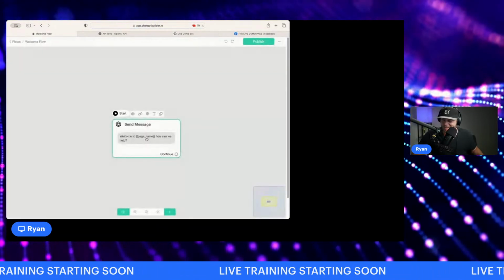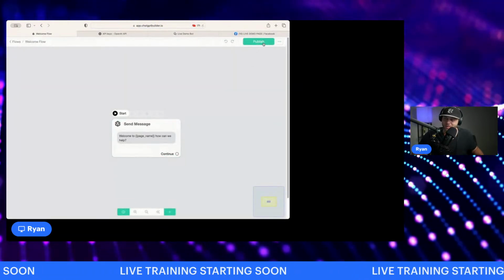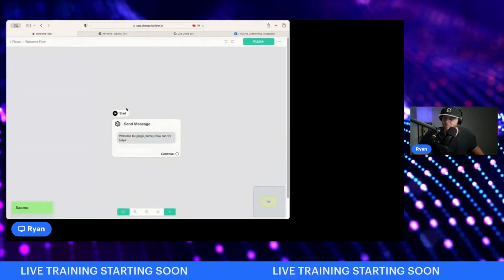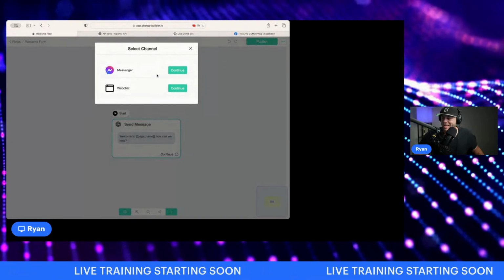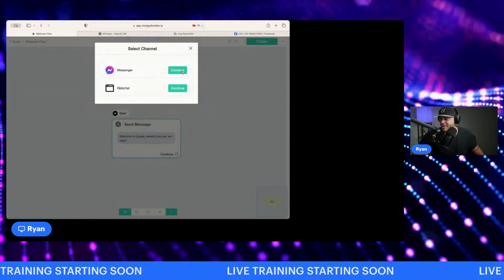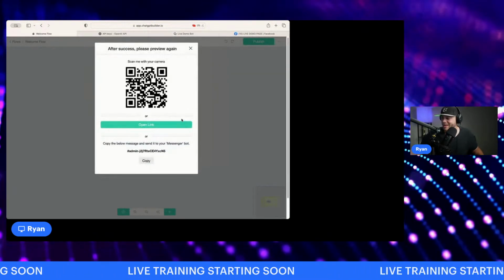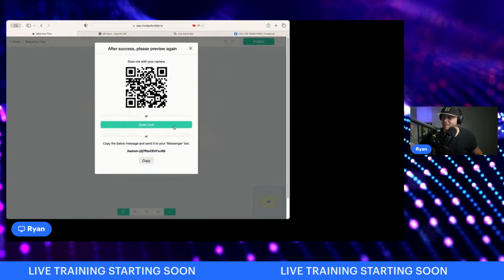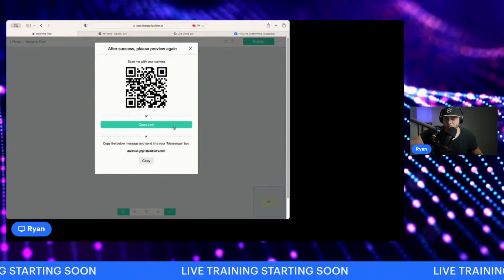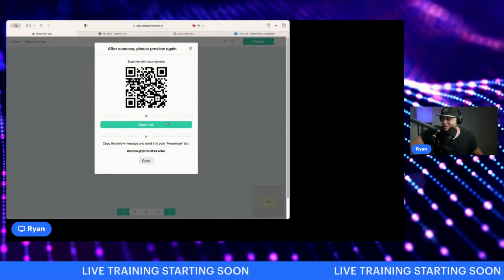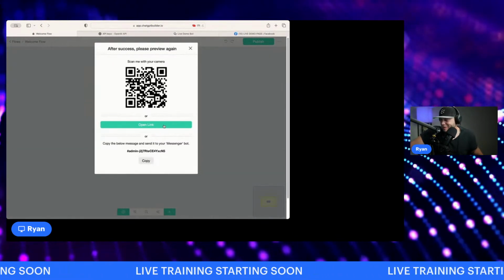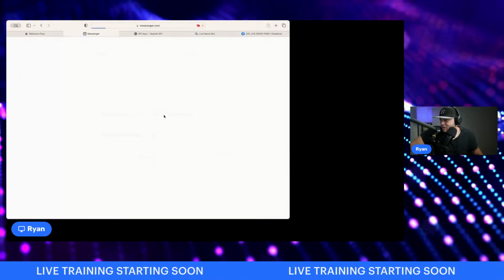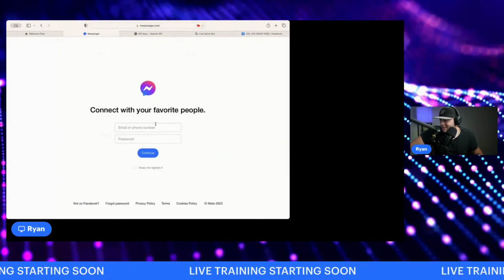Let's go in here. Remember, when you see that yellow dot, that means you need to publish. So let's hit publish and let's hit preview. Now we've got web chat and messenger. Let's continue. And you'll need to do this to opt into your page. So you should only have to do this once. You can use your phone or you can click the link. Let's open the link. If I'm opening Messenger, it should just work.